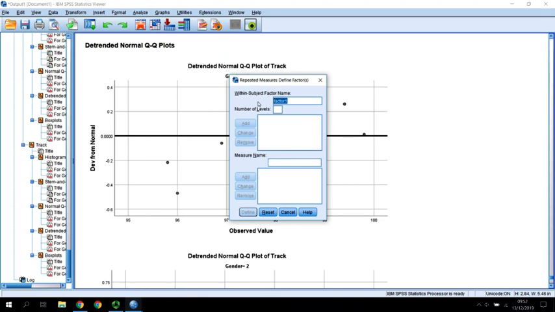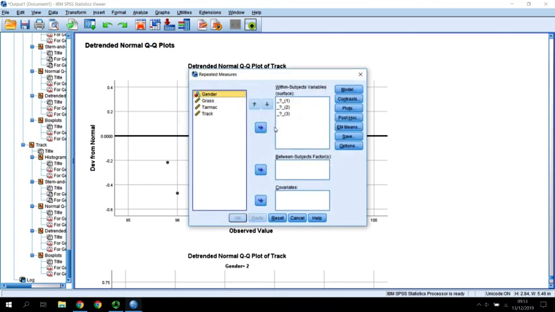So again, we come across this pop-up. I'm going to put in what my within subjects factor is, which is surface, my within subjects independent. I've got 3 levels: grass, tarmac, track. Add that, define it. Hopefully you're getting more familiar with this process now. This is the second time you've seen it.